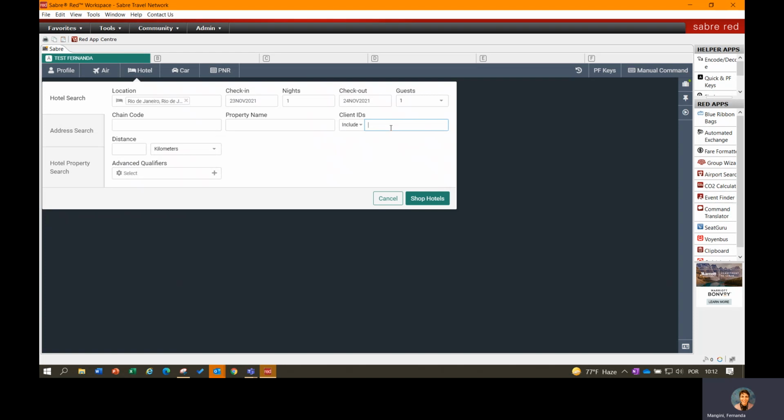If I had a specific negotiated rate, I could include the three-letter code here, the client ID, and then I could also ask Sabre to display properties that only have negotiated rates available. If I keep the standard, it means include. Sabre will display rates with negotiated rates, but Sabre will also bring properties that do not have negotiated rates available.